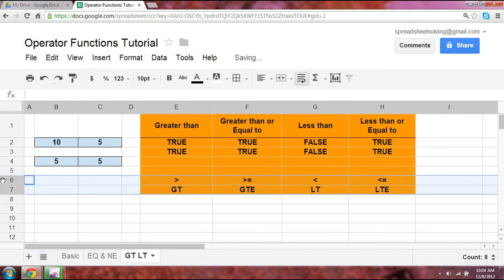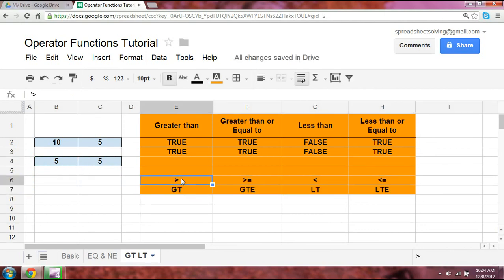Okay, straightforward. Here is a summary of the symbols used to represent the following, along with the operator function name.